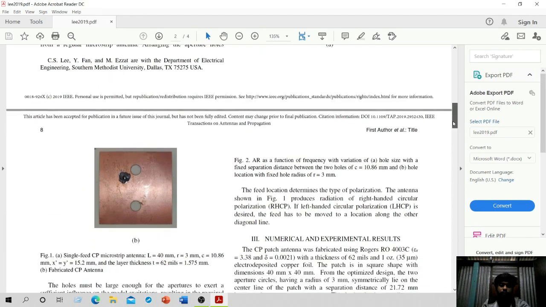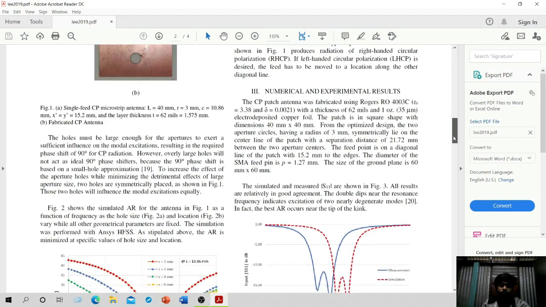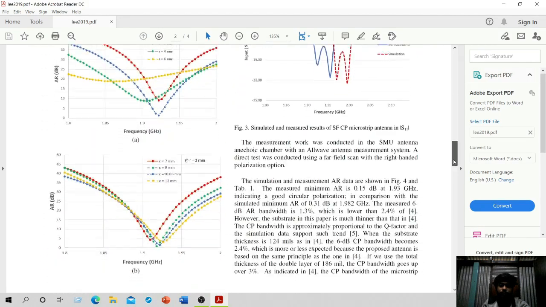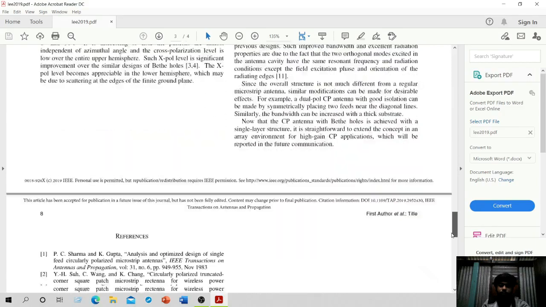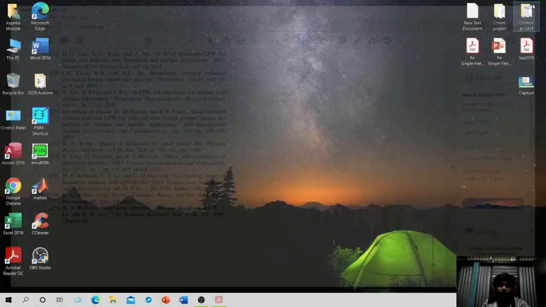The paper which we will reproduce is named Single Feed Circularly Polarized Microstrip Antenna with Bath Holes and Radiation Patch. So now let's go to CST software.